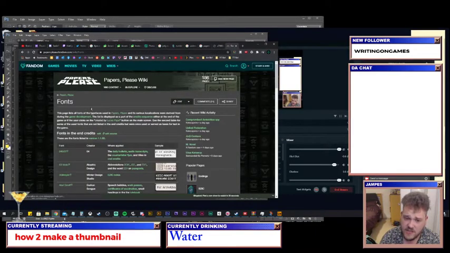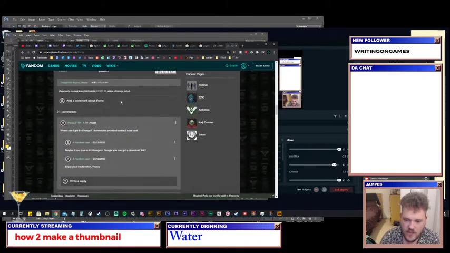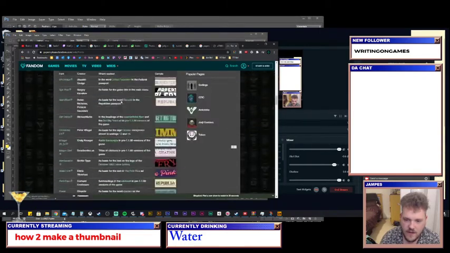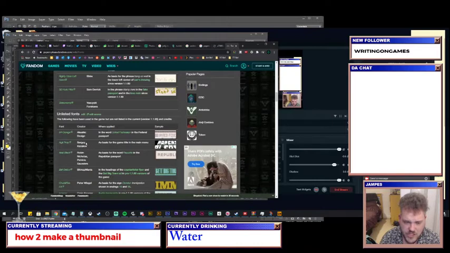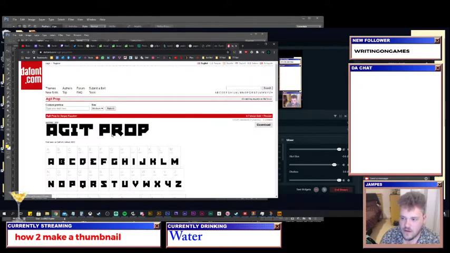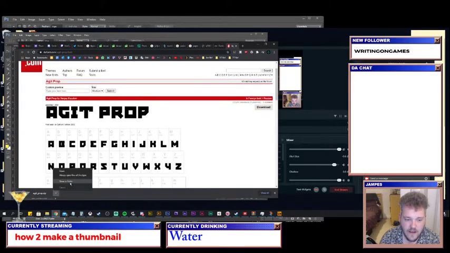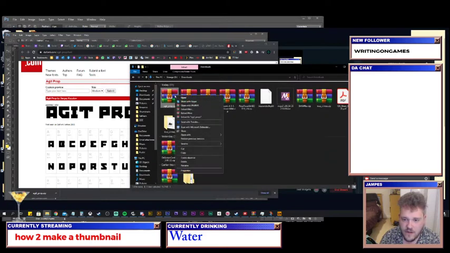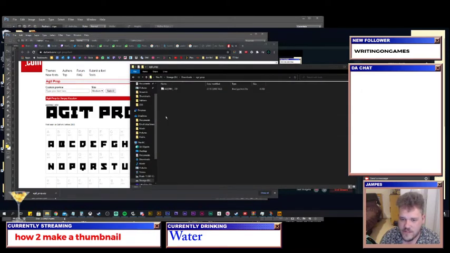Well, turns out there's already a wiki for this. Let's find out what they use. So they use something called Agitprop, which is the basis for the game title in the main menu. So let's open it up. Yeah, there we go. That is the Papers, Please logo. So let's download that. Show in folder, like so. Extract to its own folder, like so, and then let's install that font.